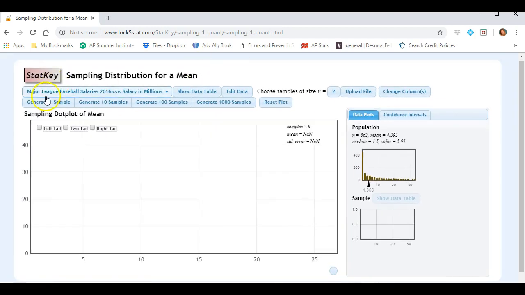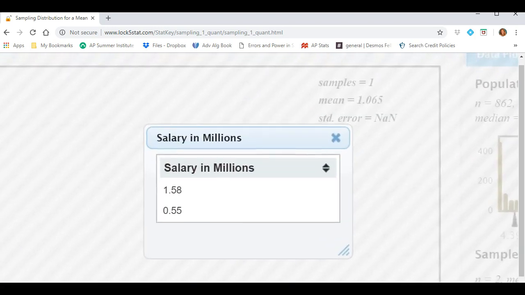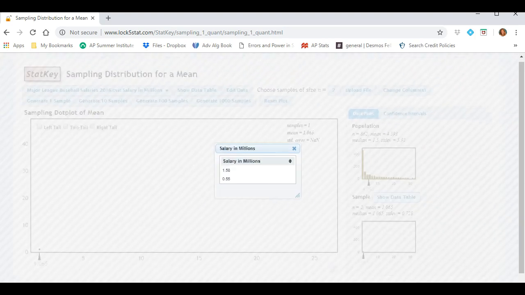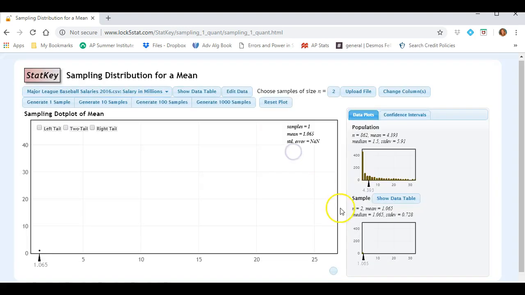And now I'm going to click on Generate One Sample, and we can see that the sample mean for those 2 that were selected was 1.065, and if I click on Show Data Table, we can see the salary of the 2 players that were selected were $1.58 million and $0.55 million. And it's a little hard to see here, but both of those values are here. They're just really close to each other and they overlap.